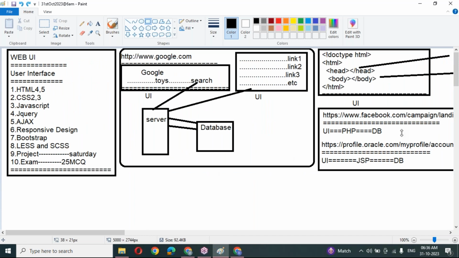From the beginning we discussed what is UI and what is the use of UI. Next, UI is the user interface. It always interacts with the server, and the server always interacts with the database. With that, you will get the resultant page for us, which is also one UI page.